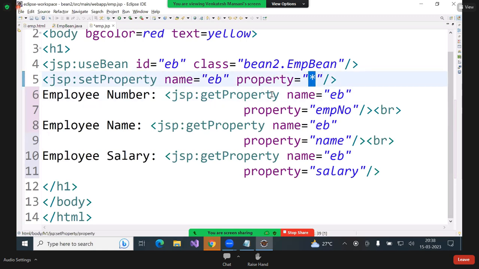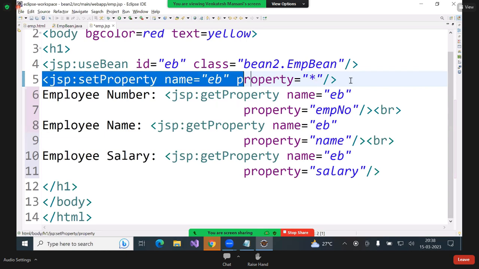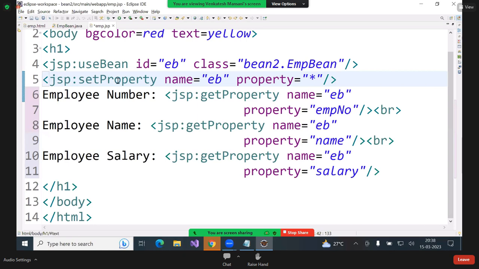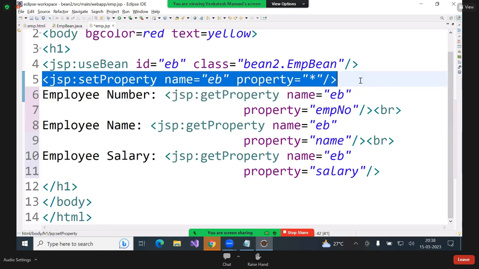Otherwise, HTML to JSP must match, JSP to Java Bean must match. But here, this is communicating with both. It is receiving from HTML and passing to the Java Bean. That is the reason these property names also must match. But if you write individually, HTML to JSP must match, JSP to Java Bean must match. But here, just with this one line only, all will be done. Okay.